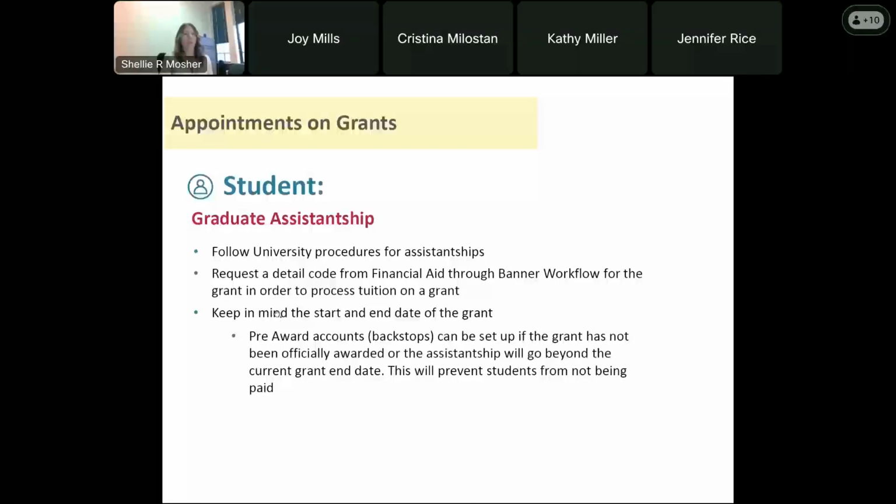the appointment is approved, you can submit the Banner tuition piece. You always want to keep in mind the start and end date of the grant. The PeopleSoft HR workflow side will stop you from submitting the appointment if you're putting dates that are not within the grant period. But the Banner workflow form does not look at the dates. So you want to keep that in mind before you submit the appointments.